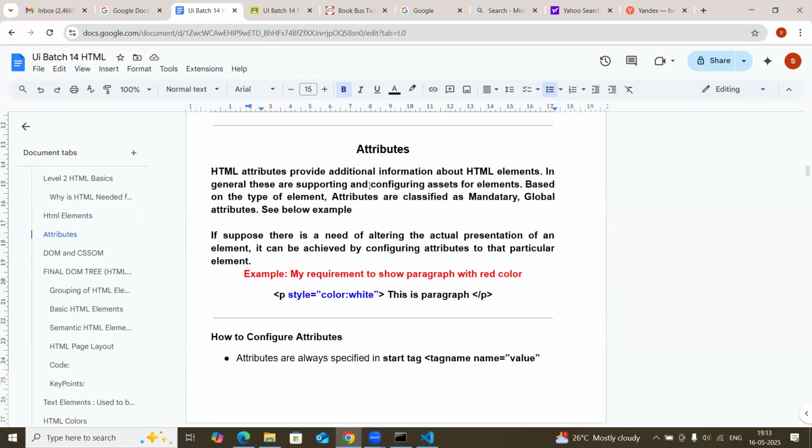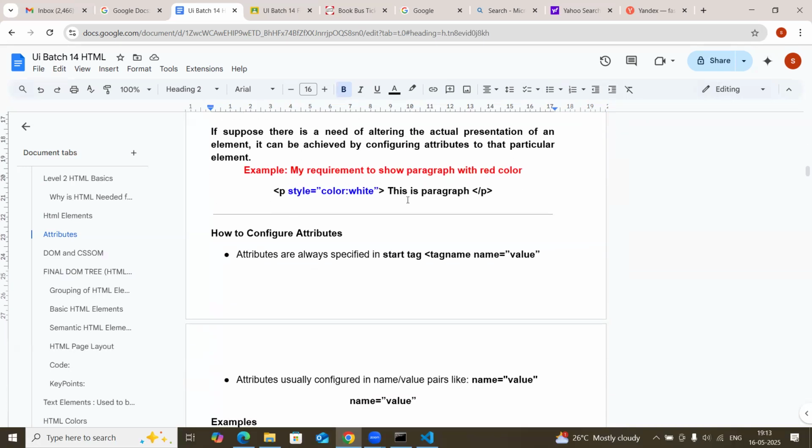And attributes. Remember, HTML attributes provide additional information about HTML elements. In general, these are supporting and configuring assets for elements. You can configure the color, the height, the view. All those things can happen with these attributes. And how do you write an attribute? Attributes are written inside the start tag. Remember that only inside the start tag will you be writing attributes.